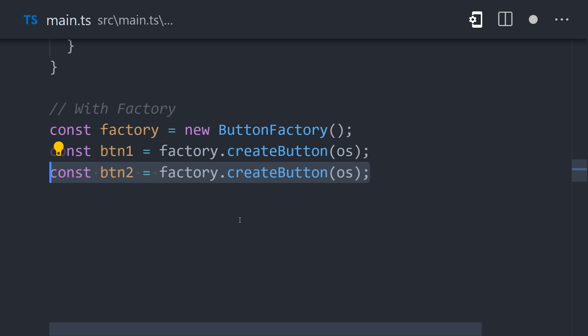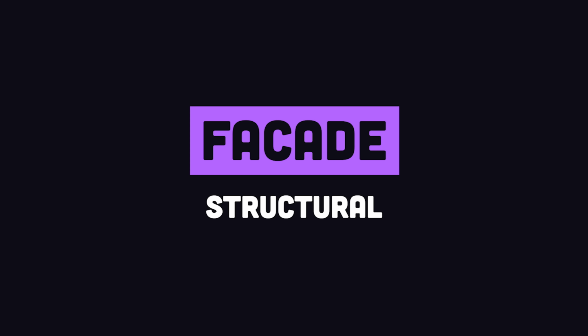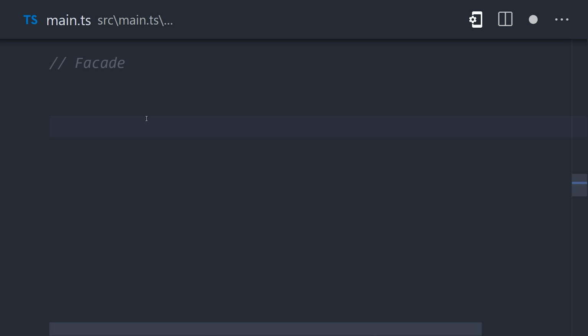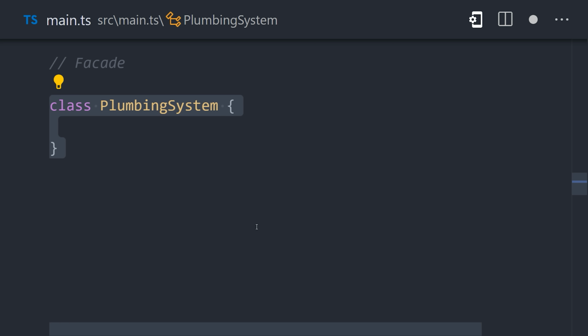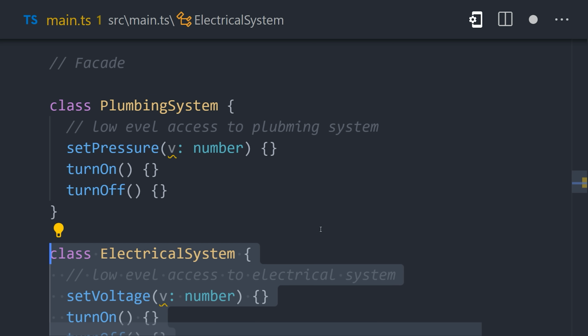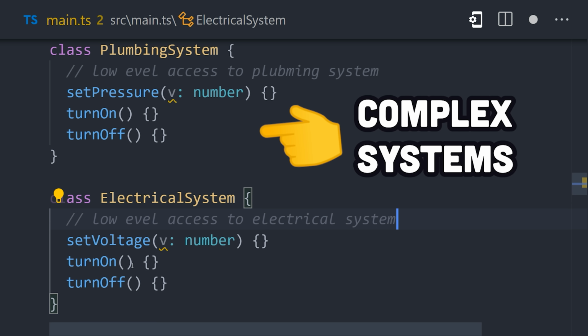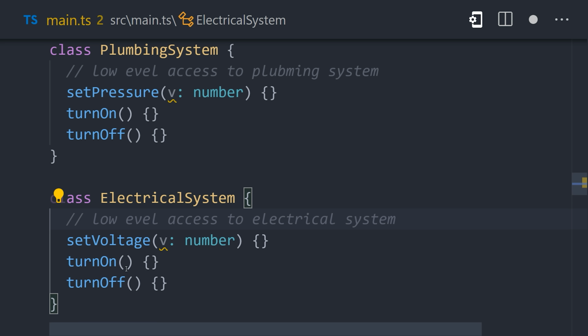Now we're ready to look at the first structural pattern, facade. A facade is the face of a building. Inside that building, there's all kinds of shenanigans, corruption, and complexity that the end user doesn't need to know about. A facade is basically just a simplified API to hide other low-level details in your codebase. Let's imagine we have classes for the plumbing system and electrical system, and inside of them, we have all kinds of complex stuff going on like pressure and voltage.